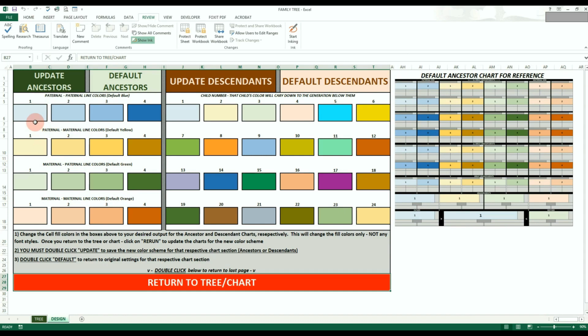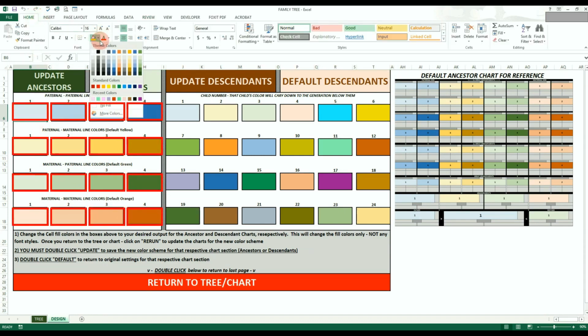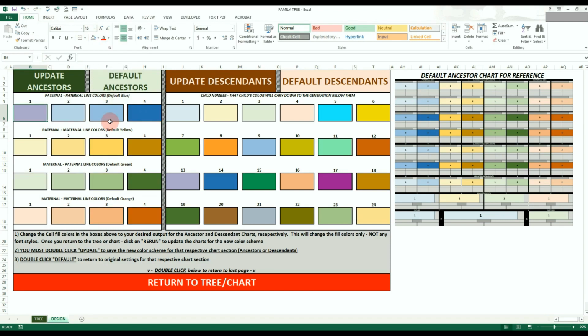To change the colors, simply click on the cell and fill it with any color of your liking. Once you have chosen the colors, you then must double-click on Update Ancestors to save this scheme setup. If for any reason you want to return to the default colors, just double-click Default Ancestors.